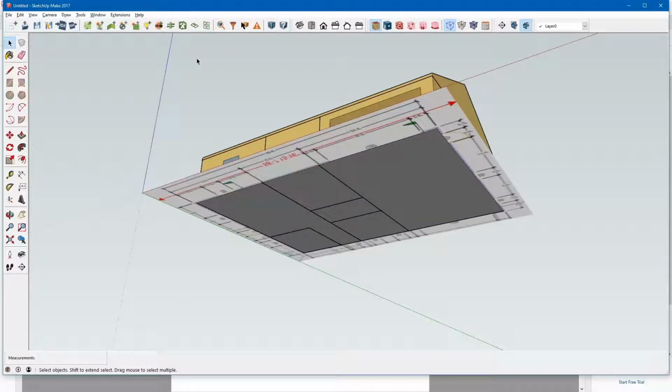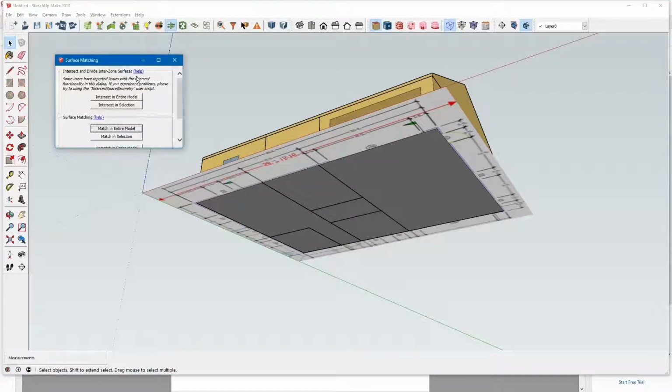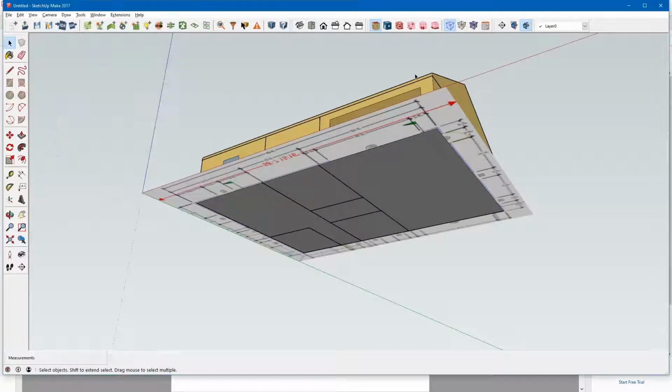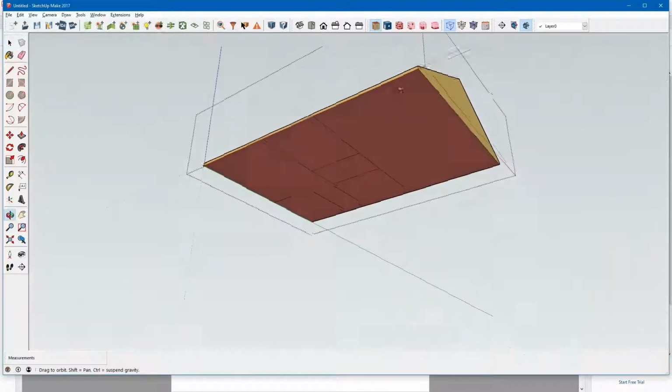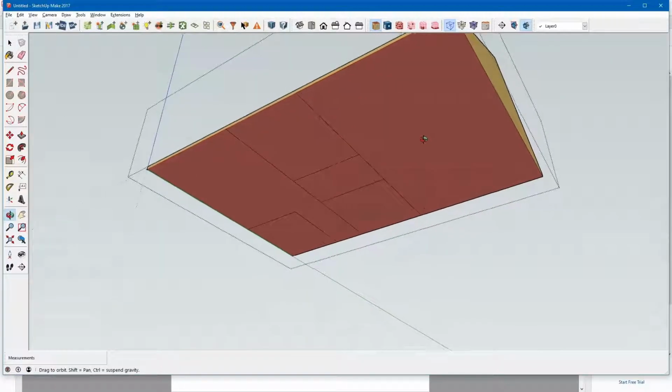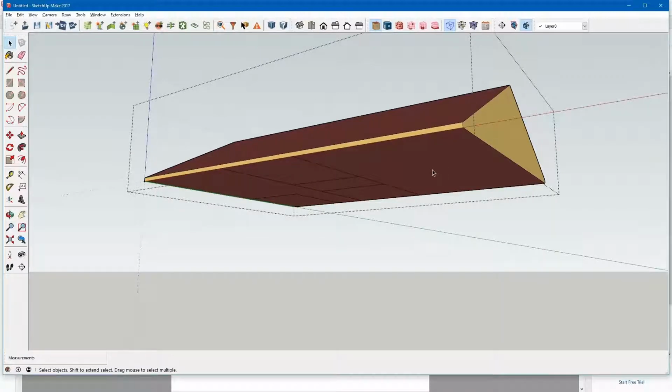Then we'll go up to this button here, Surface Matching tool, select it, and then what we want to do first is intersect entire model. So we'll click that, click OK. You'll notice that it created the walls. It transposed the walls from the first floor onto the attic ceiling. That's so OpenStudio knows, when it does heat transfer from those spaces, what surfaces to heat transfer to in order to get to the next space.